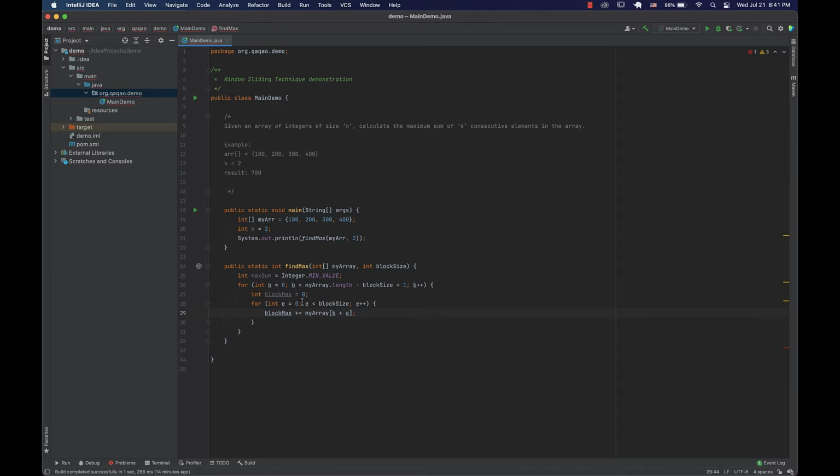Okay, so once we calculated the maximum of a particular block, we say that if block max is more than max sum, whoops, forgot parentheses, then max sum becomes block max, and so on until we are done with all the elements, and then we return max sum in the following manner. Okay, let's try to run our code and see if it works. Yep, it works.